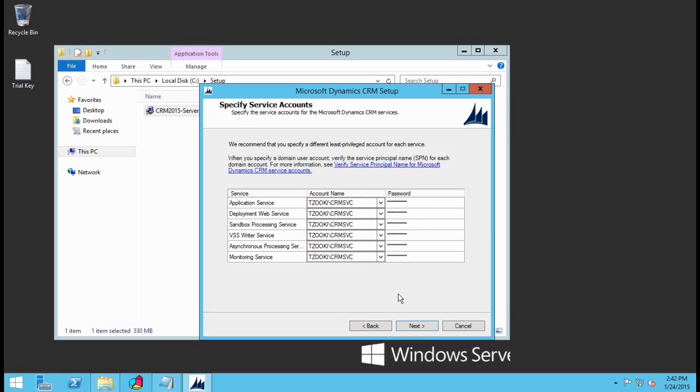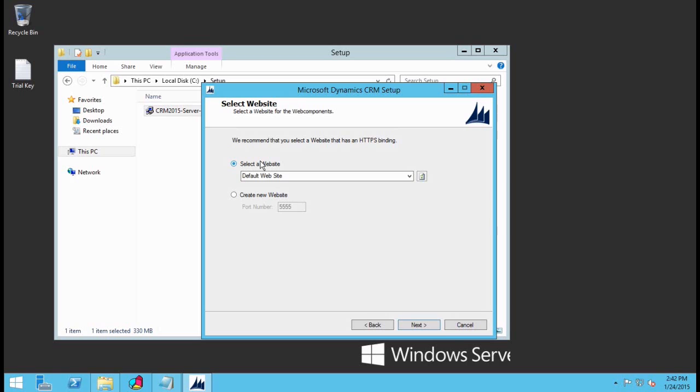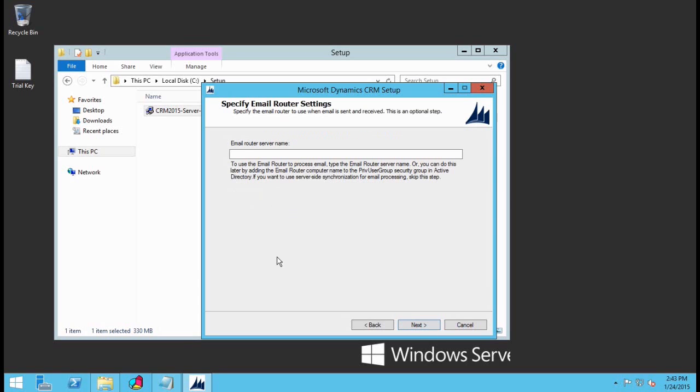Okay, so we're gonna click next. Here you are asked for the website and the port that you want to install CRM onto. We're going to use the default website, which is port 80. If you want, you can create a new website and choose a port for it, whatever you like. For me, the default website is always the better solution. So I'm going to click next.